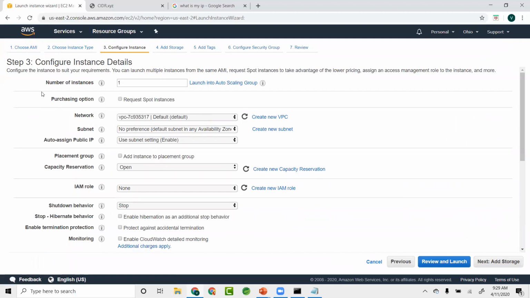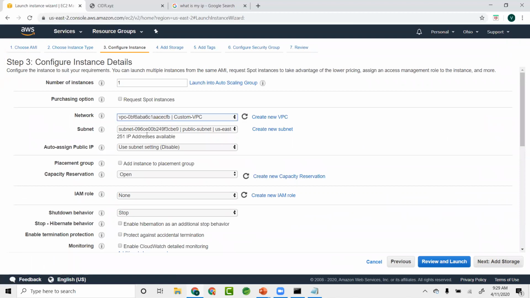Okay, let's pay attention here. Network is my custom VPC, not the default. And now, where do you want to put it? Where do you want to create this instance? Do you want to do it in the public subnet or the private subnet? Your public subnet is inside this 2A availability zone, and your private subnet is in 2B. So where do you want to put it? Well, I'm planning on provisioning a web server, so I'll put it in the public subnet.